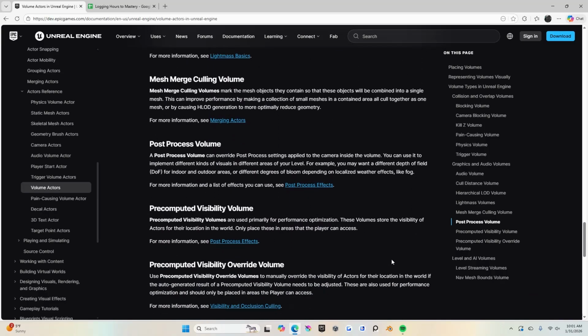Mesh Merge Culling Volume. Mesh Merge Culling Volumes mark the mesh objects they contain so that these objects will be combined into a single mesh. This can improve performance by making a collection of small meshes in a contained area all be drawn together as one mesh, or by causing HLOD generation to more optimally reduce geometry. For more information, see Merging Actors.